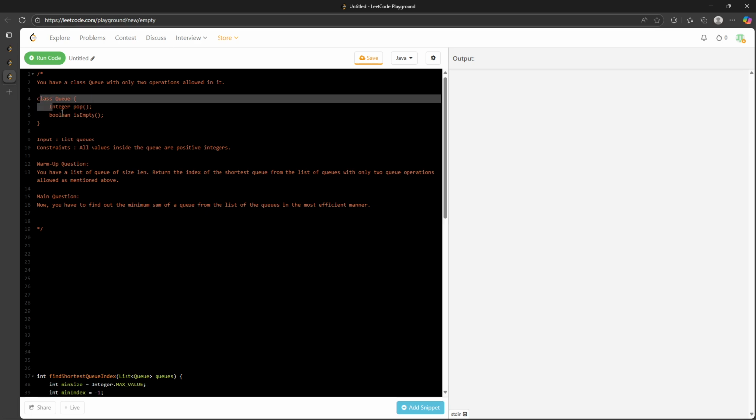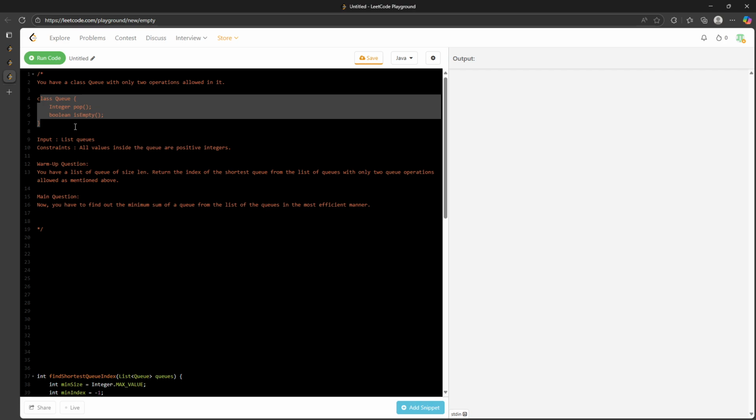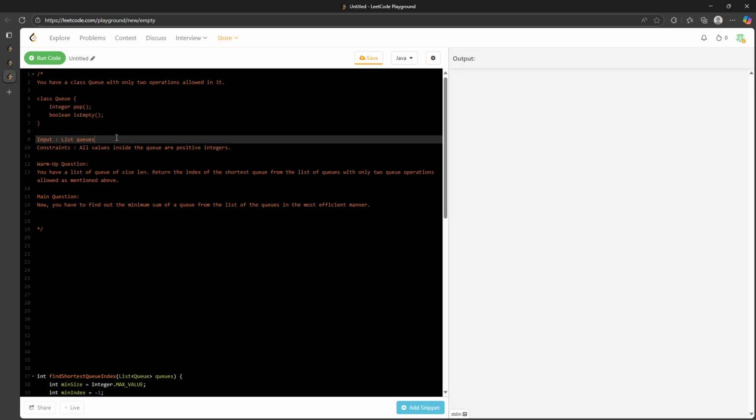So you're given a queue, class Q, and then there's a pub and it's empty. So you give it a list. It has to be a list of Q, and they contain all of the positive integers. And you give it the size of Q, the length of a Q, and you want to find out the shortest Q for the size.